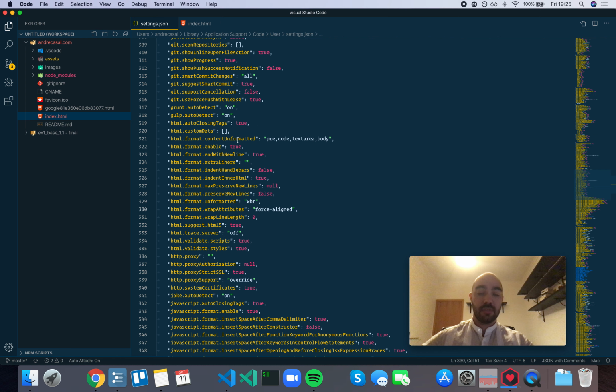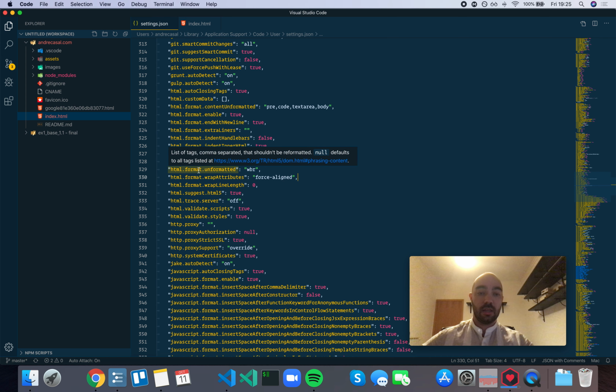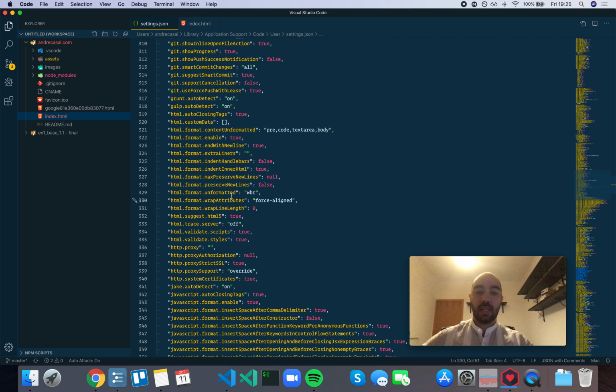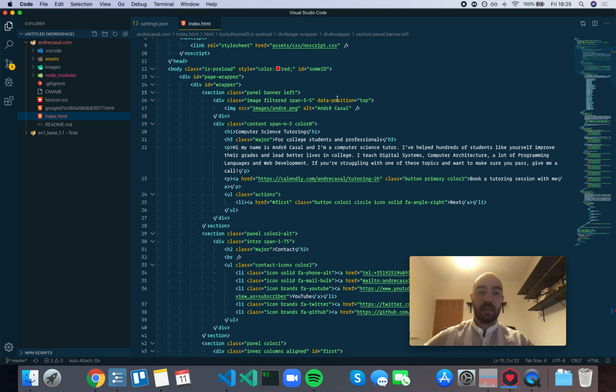This setting is very much like the HTML format unformatted, the only difference being that this setting actually includes the tag itself as being unformatted, so it's not going to format the tag itself nor its content, as this one will only not format the content. So let's remove body and everything goes back to normal. Obviously let's set this to auto and we're back, we're good to go.